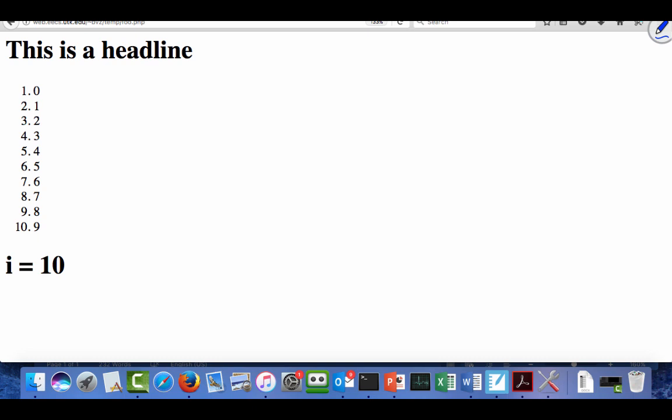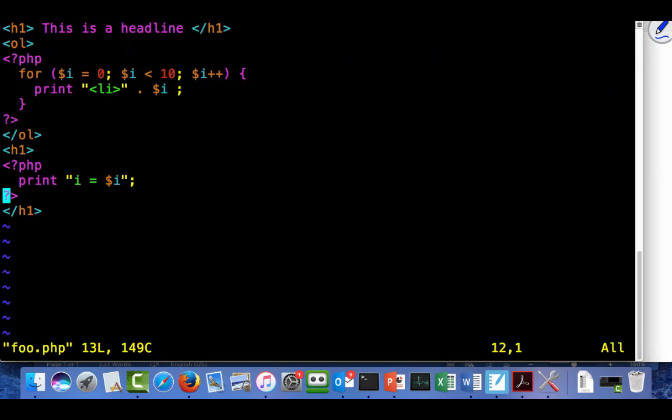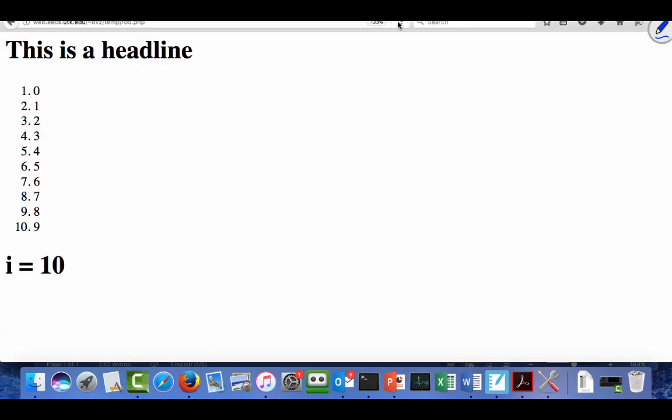Now, if you have a syntax error, let's see what happens. So I am going to leave out the less than sign. So that should create a syntax error. And as you can see, I now get a blank page.